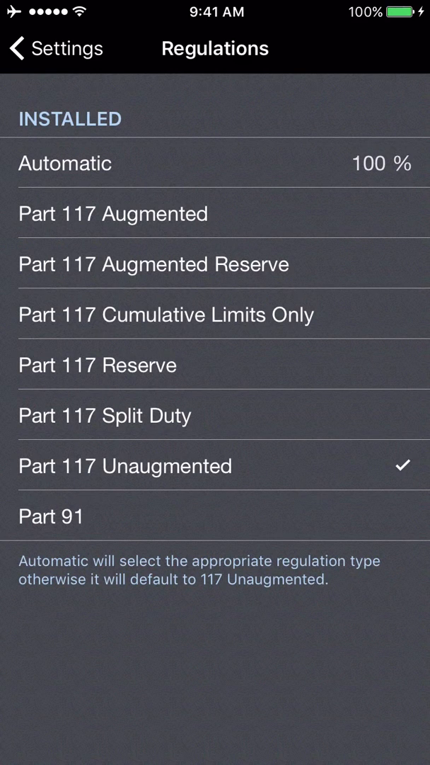Let's talk about the automatic regulation option first. The automatic selection is used by default on all of your entries. What that does is it uses an algorithm to determine, based on the types of flights that you've entered for that day, what regulation most appropriately matches the type of flying you've done that day.